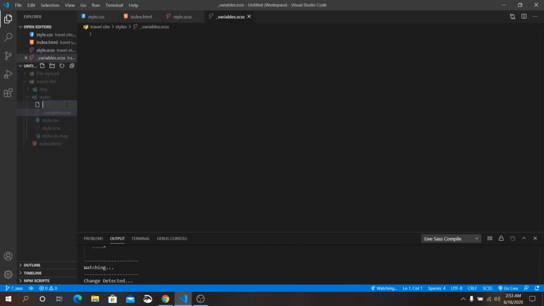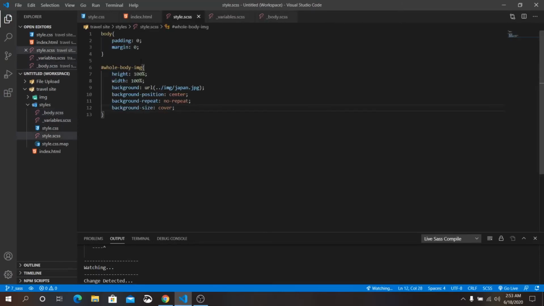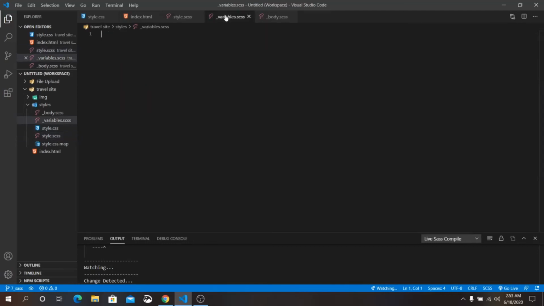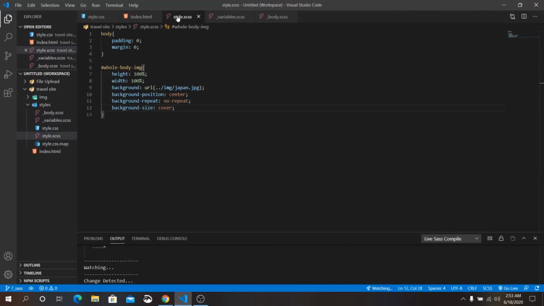Create one more file, underscore body. By using Sass, we can import this variable and this body into our main style.sass file. Okay, that is impossible in style.css, but it is possible in a Sass file. Let's see how to import it.